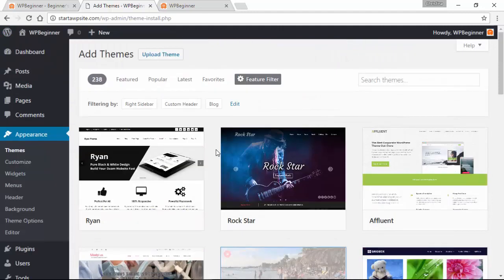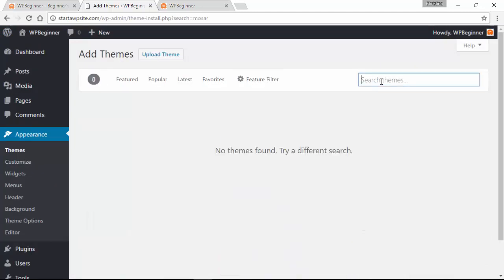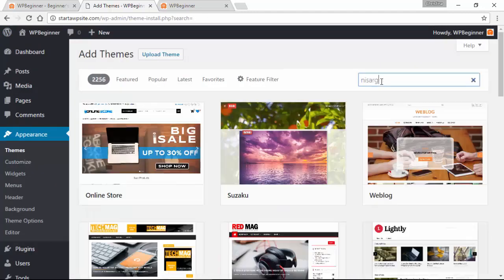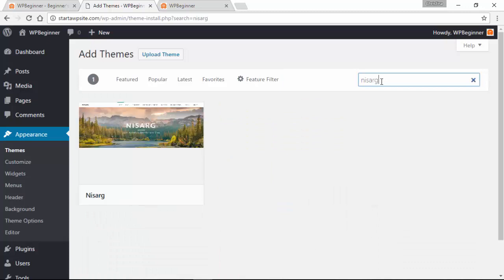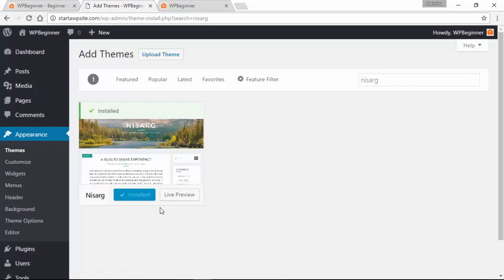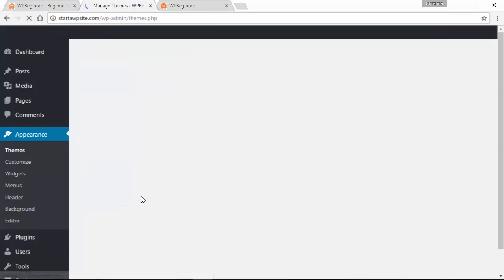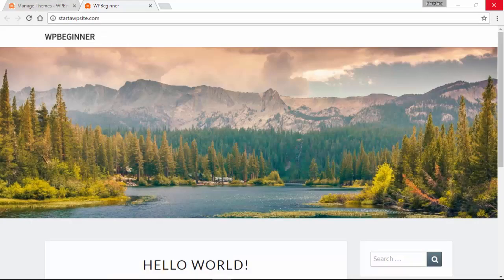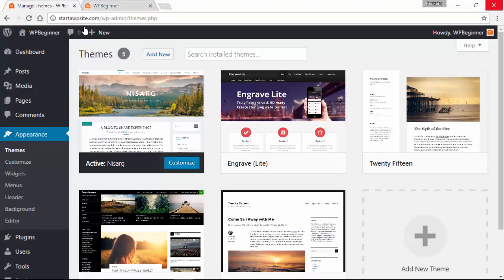For this video, I know which one I want to use, so I'm going to type it in here and search for it. And once it pops up, I'm going to click Install and then activate it. And now looking at the site, it's already a huge difference from what it was. Now we just need to customize it. All right, to customize it, we just need to go back into our dashboard area. And I'm going to go to the Customize area.